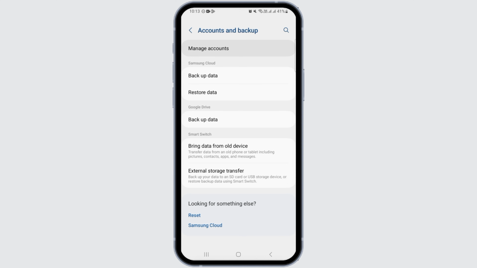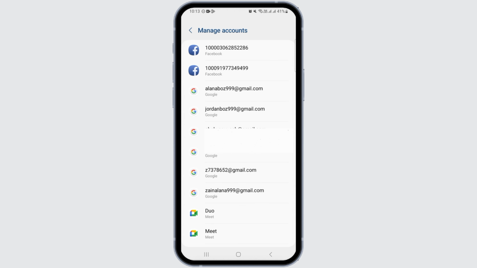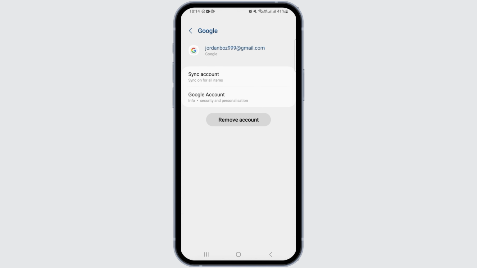Now you want to tap on the manage accounts option. Here, all of the accounts will be displayed, including your Google account. You simply want to tap on the account which you want to remove. Then here you have the remove account option. All you want to do is tap on that option.